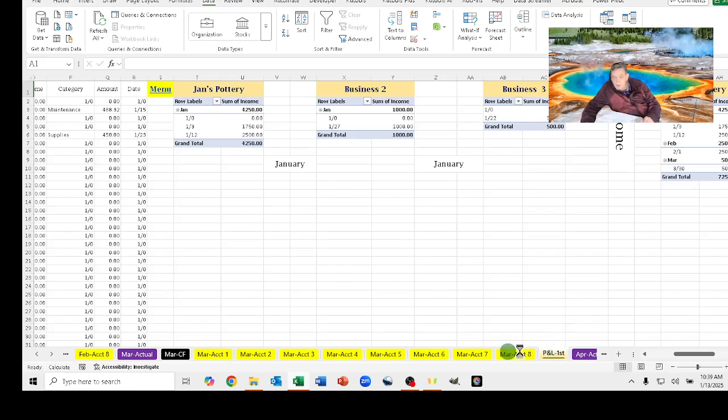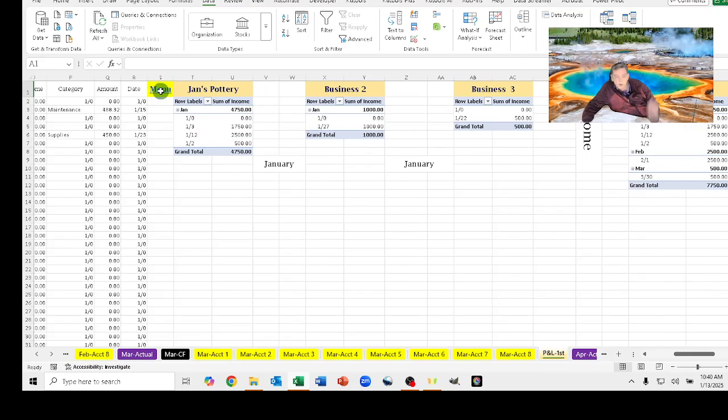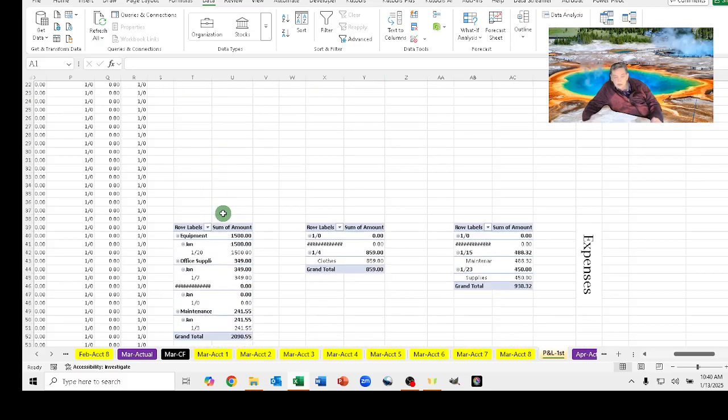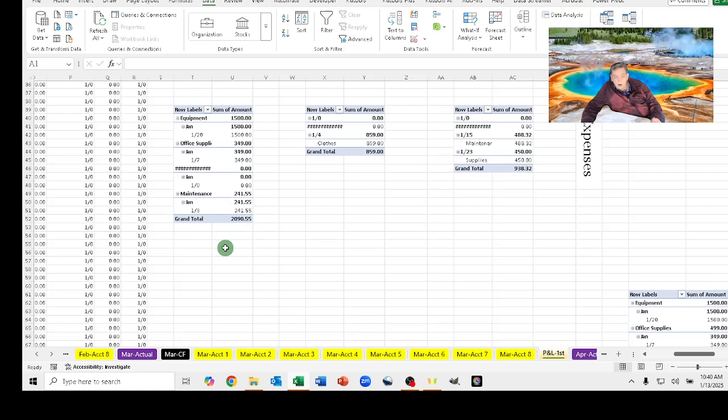Each one of these has a category here. My computer is so slow when I'm trying to do this, because I have to have four programs running at the same time in order to record these. So the $500 that we just put in there for Jan's Pottery shows up, and that's your income. And then down below here, the maintenance that we put in shows up now.